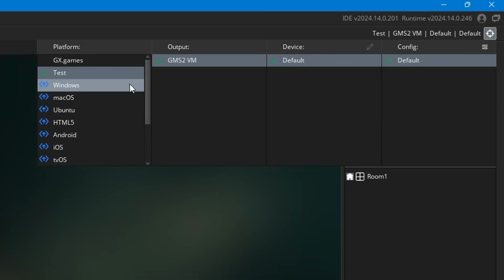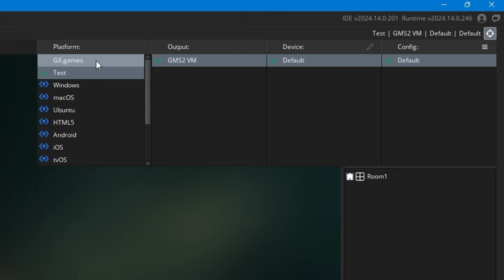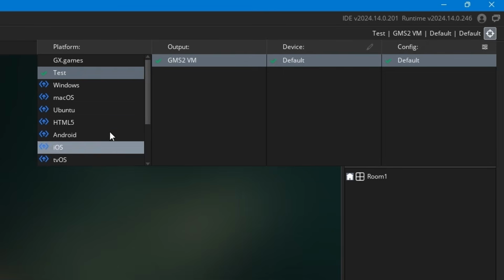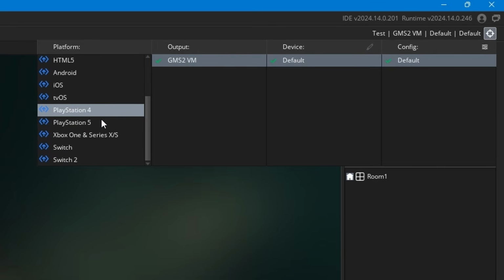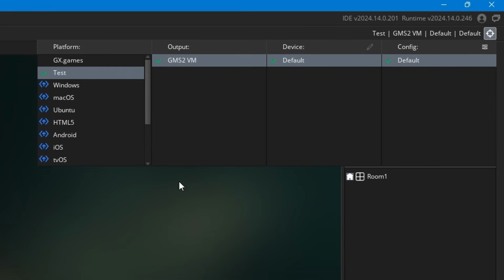If you are signed in, there will be a bunch more options for different operating systems that you can run your game on. By default, gx.games and test are always going to be available. Gx.games is basically if you want your game to be a web game. Think like the old Flash games. And test is going to be the default platform for whatever you're running GameMaker on. If that's Windows, it'll be Windows. If it's on Linux, it'll be Linux. And if you are signed in, you will have options to do things like build for other operating systems besides the one you're using, and also mobile, and also various consoles if you have a developer account. Otherwise, this is pretty much only going to be important when you're actually trying to distribute your game.